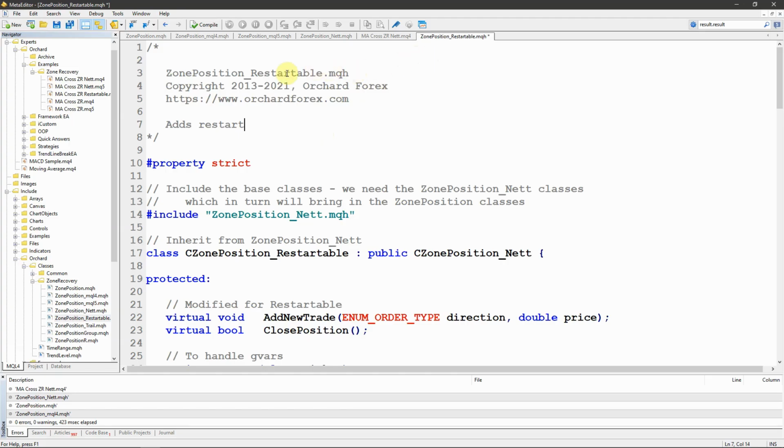Now this is the restartable class. I've based this on the netting class because it's much easier if I'm only dealing with a single trade at a time. And I would recommend that if you're going to try to do restartable, you also implement netting. The changes to this are still, though, rather significant.